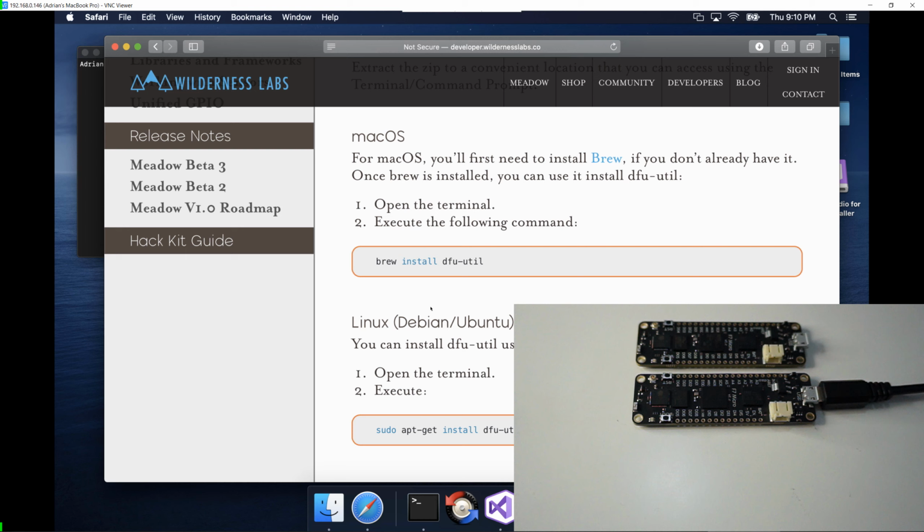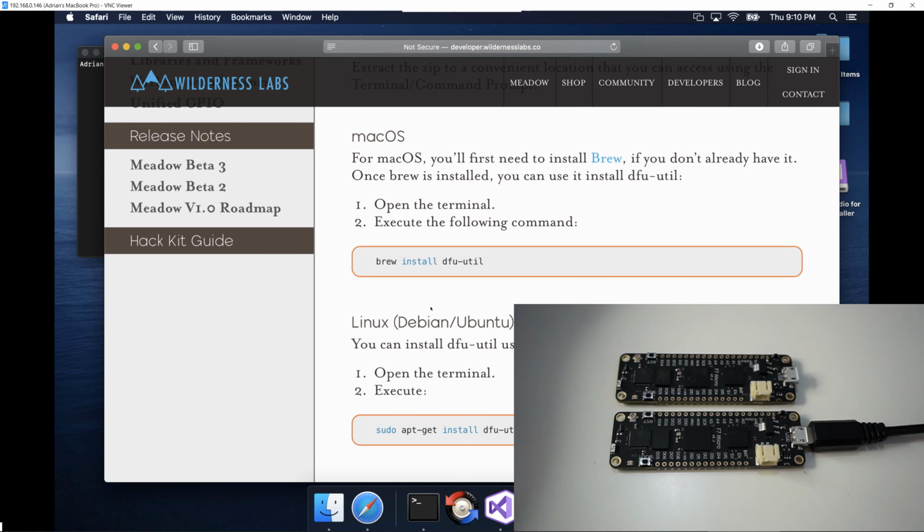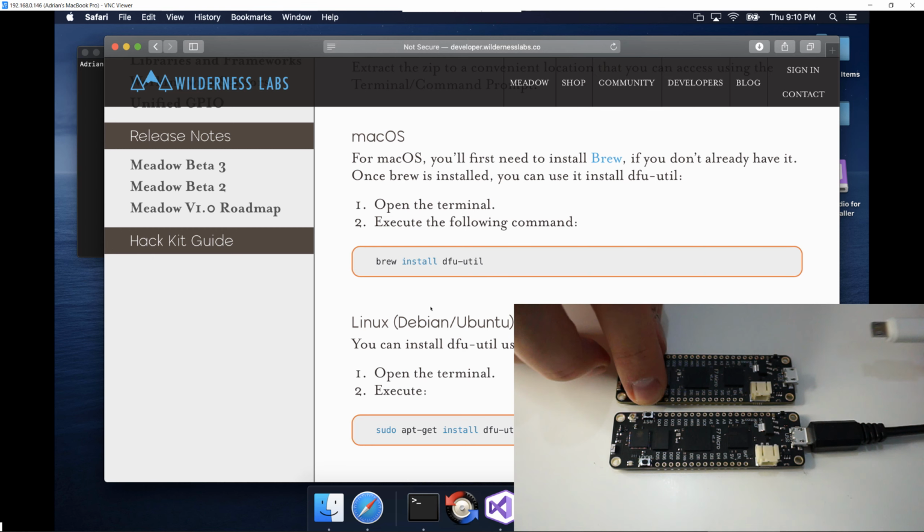So just like we did on Windows, we're going to put this into bootloader mode. So let's hold down the boot button and plug it in.